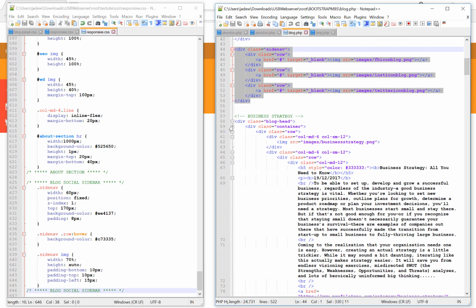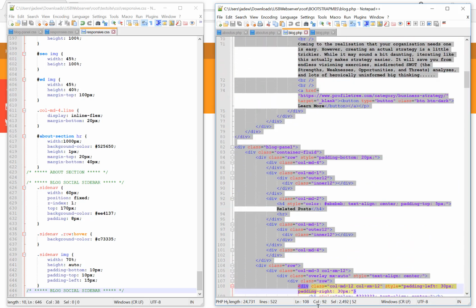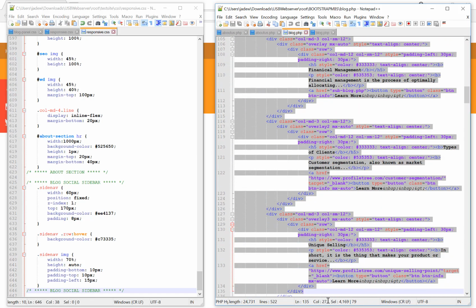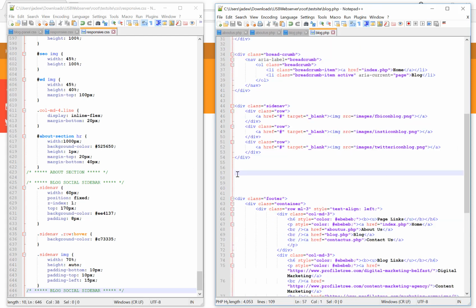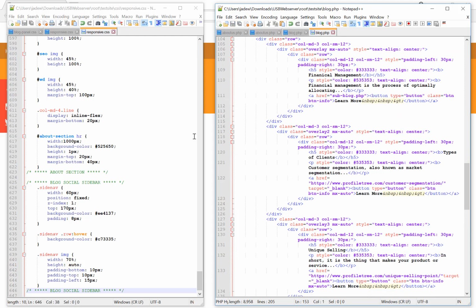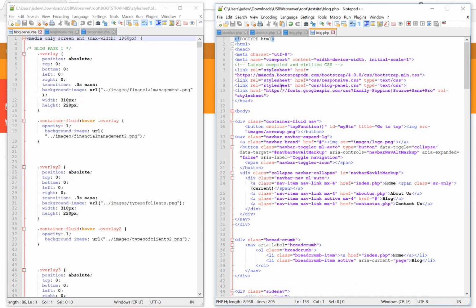So the first section, I'm just going to copy the first section here, which is business strategy. And because the amount of CSS for this blog section is quite large, I actually had to create a blog panel CSS page as well on top of that, which I have linked at the top of the page in the header here. So it's just below the responsive style sheet.